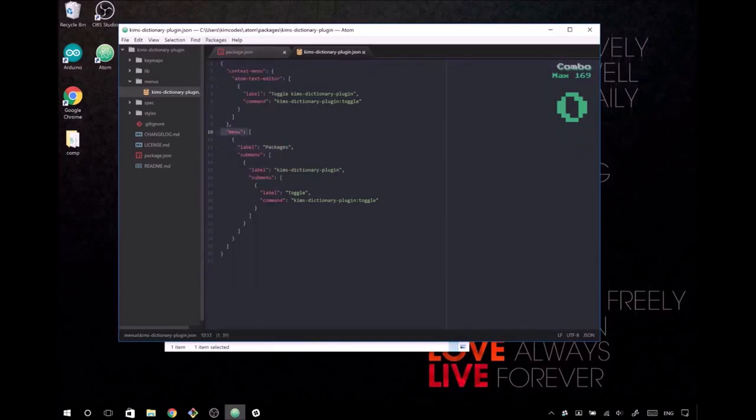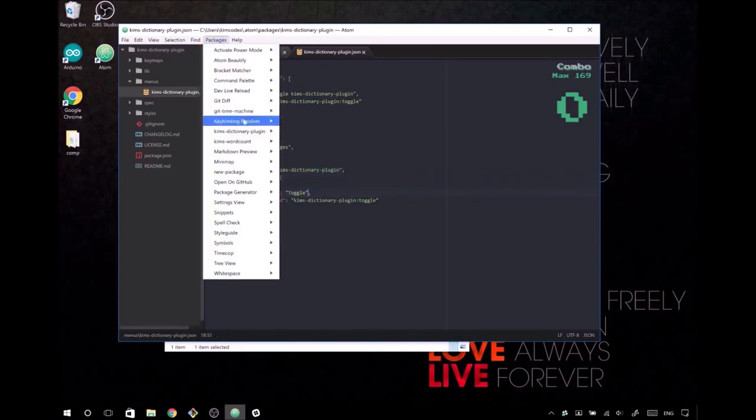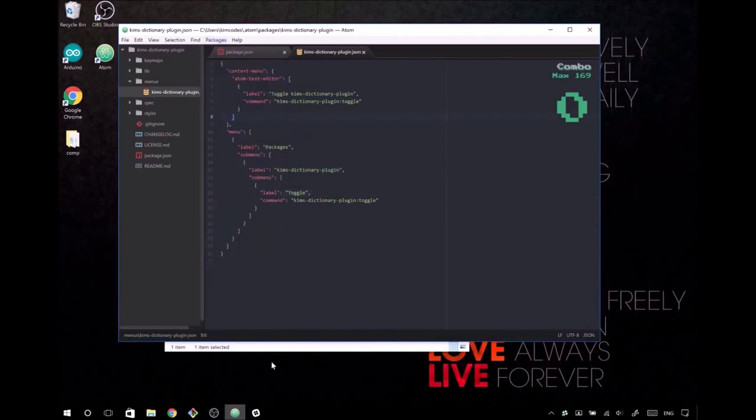So it'll be located at the menu bar with the label packages, and there'll be a submenu item that's going to be called Kim's Dictionary plugin, and under that will be another menu called toggle. So you can see that here, Kim's Dictionary plugin, toggle. That's going to activate your plugin.